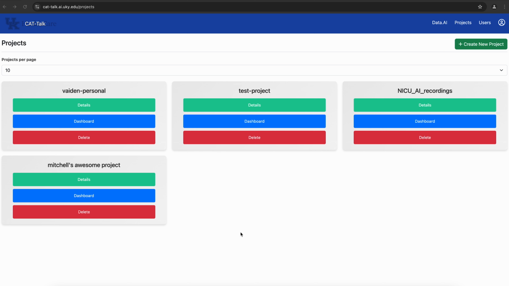I am a software developer at the Center for Applied AI, and I'm going to be talking about our tool called Cat Talk. On my screen right now is the main page of Cat Talk, where you see all of the projects that you are a part of.